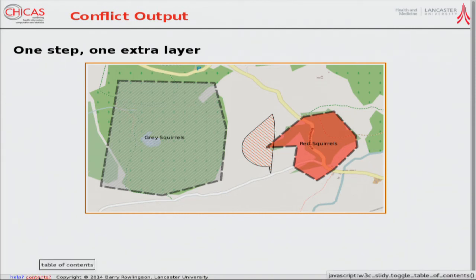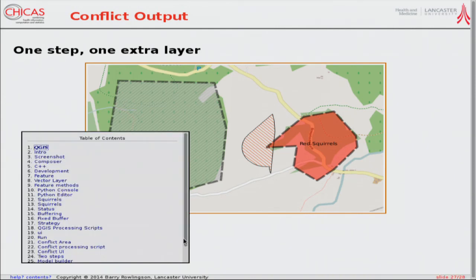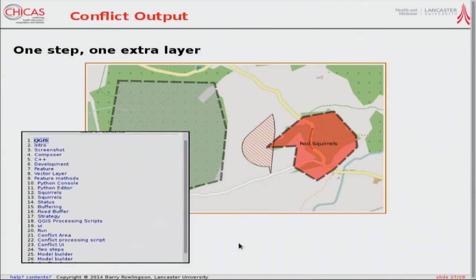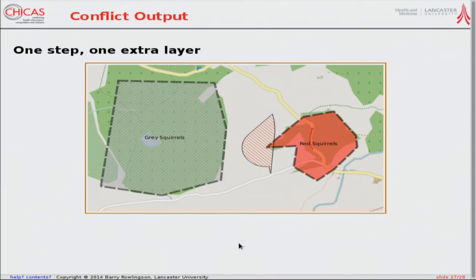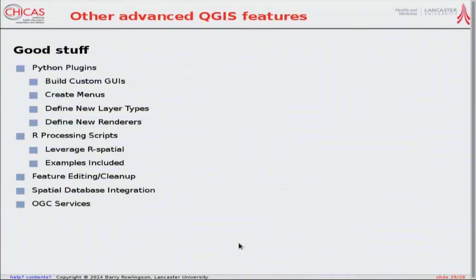So that's built a simple user interface for people to run a fairly complicated algorithm in one step. So that was actually in 10 minutes. That was pretty good.